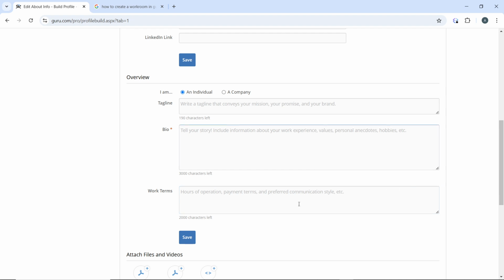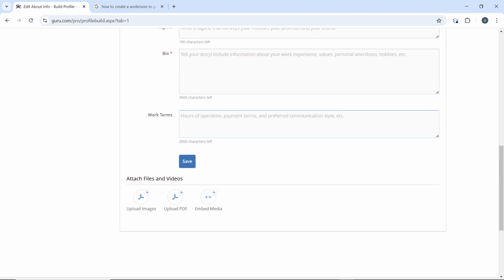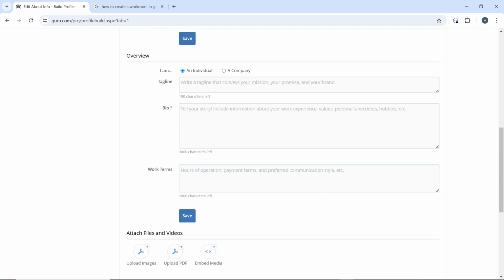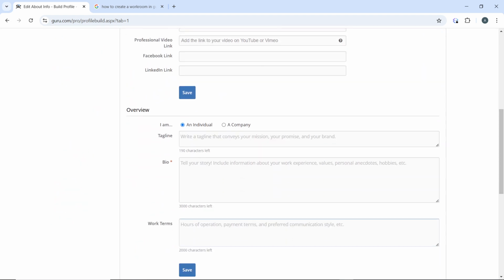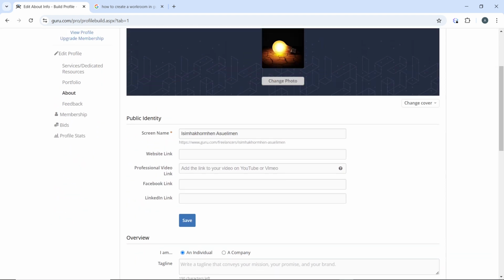Okay, so once you've entered this, ensure that it is detailed enough and click on save. And once you click on save, that's just going to be it. It's definitely going to be updated. So when clients or employers check your profile, they'll see the number of hours you're willing to work and the hourly rate. And of course, it will help them to make informed decisions, which may be favorable or may not be favorable.